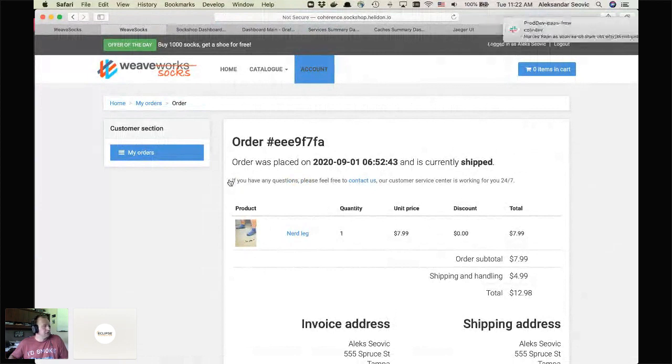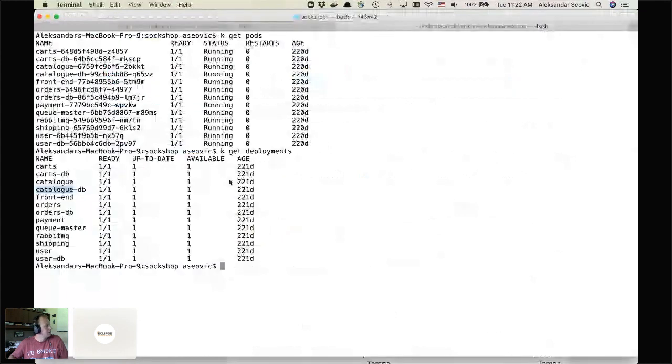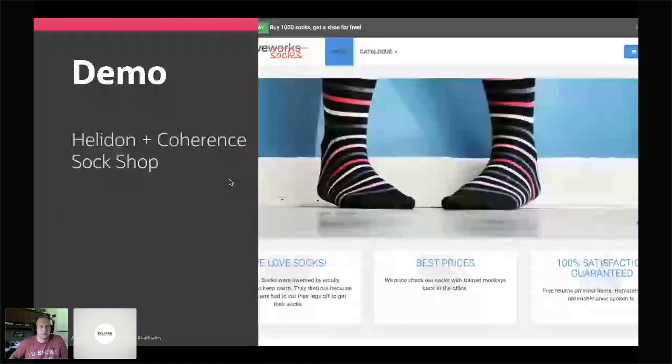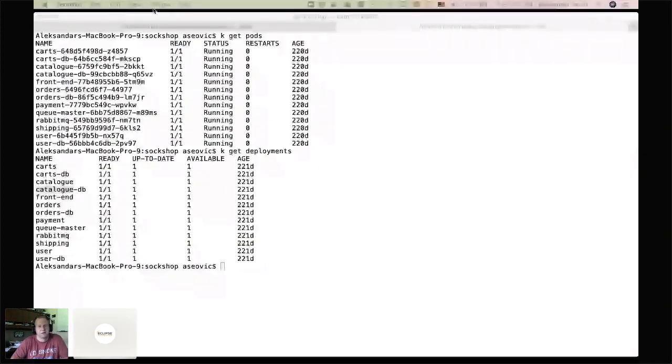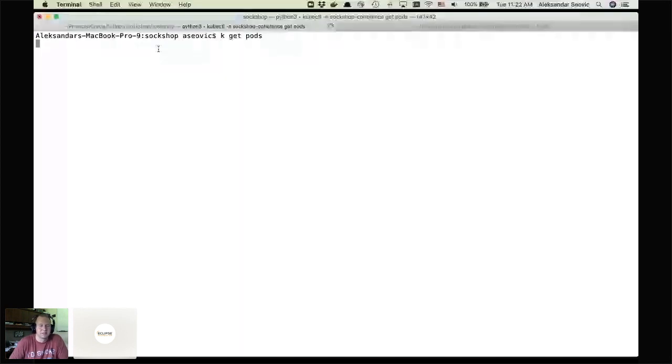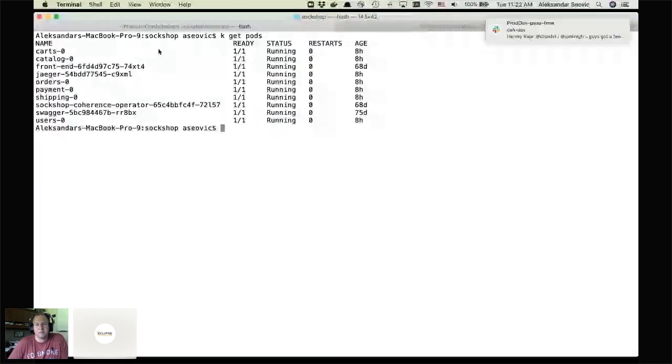And to see how different it is, let's see what we actually have here. If I look at a list of pods running in Kubernetes for the Coherence application, you will see that there is basically only one pod per service. So there is cart-0, catalog-0, order-0. There is front end, which still uses the original deployment, as you can see from the mangled GUI at the end. But all of the backend services have 0 behind them, and there is only a single one of them.